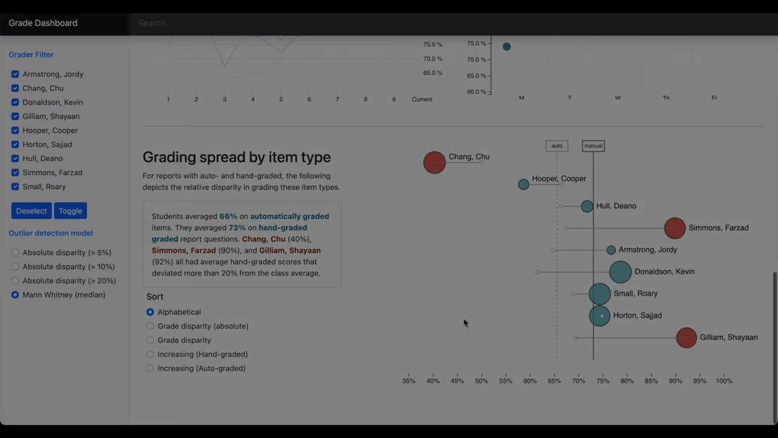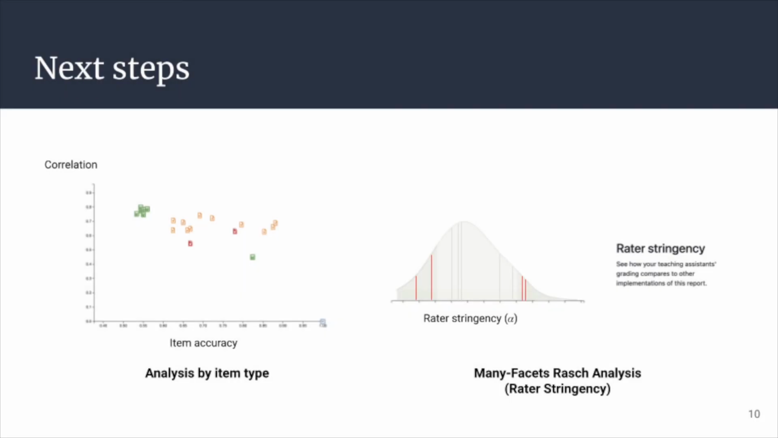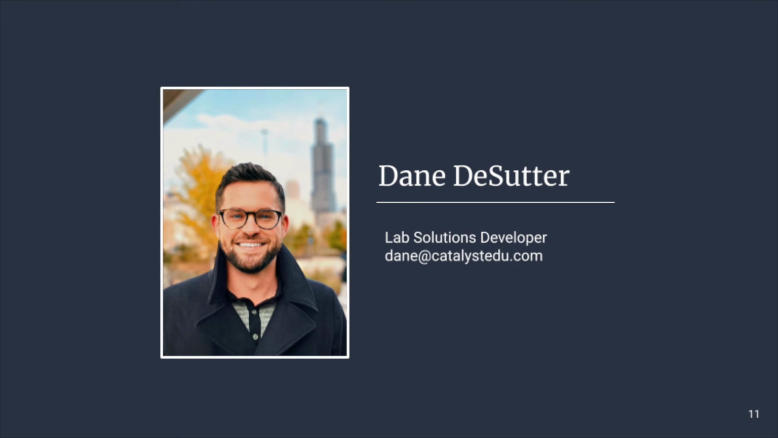There are a number of future directions for this work. Briefly, those directions include providing additional item-level analysis to reports in LabFlow. In particular, I'm interested in applications of item response theory toward estimating properties of items like their difficulty, student proficiency, and also rater differences. Here we can see some initial data visualization designs to convey quantitative properties of report data, like item type correlations with report score on the left, and rater stringency estimates against other implementations of a lab activity on the right.